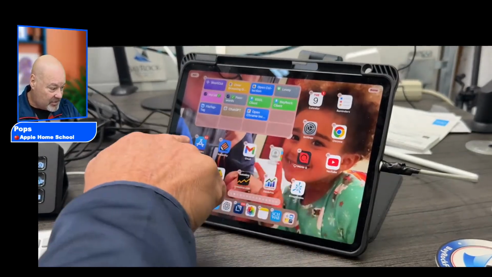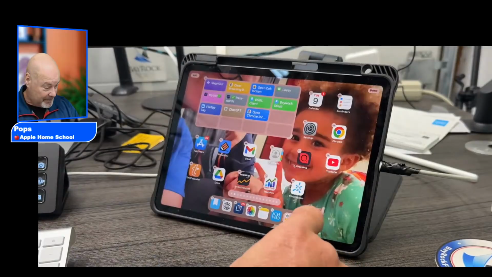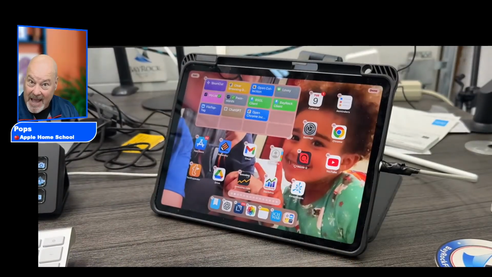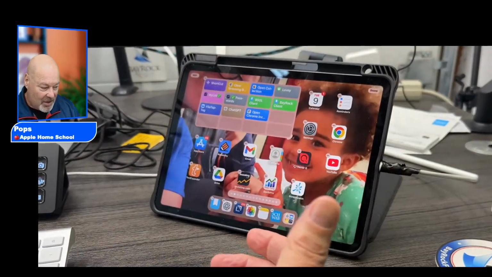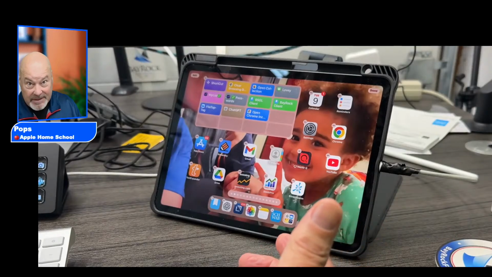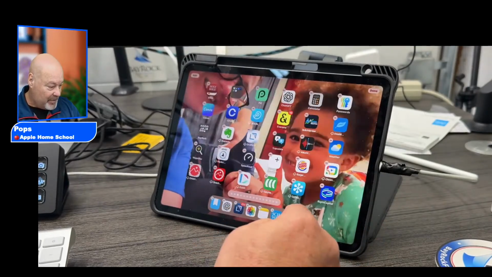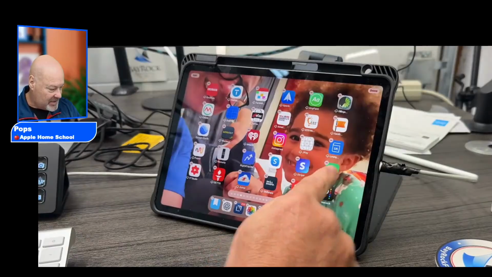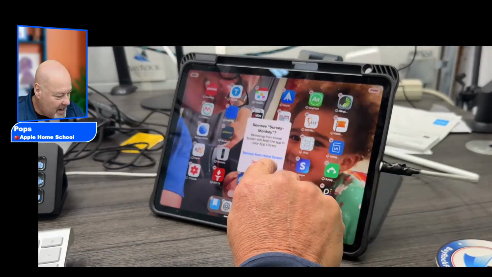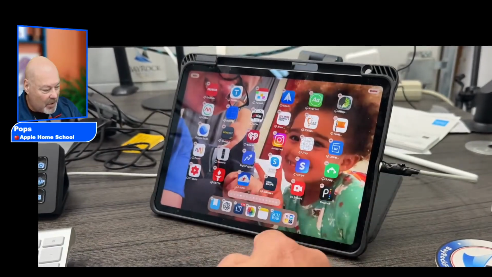Now, see, all those apps have minus signs because I held my finger on an app. The iPad activated all of these apps so they can be deleted. I can delete any of these apps I want. If I want to delete that app, I can hit delete and the app goes away.